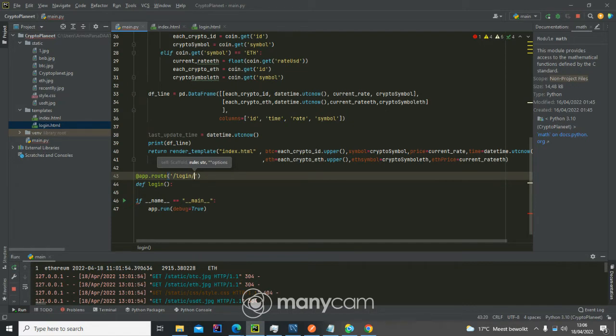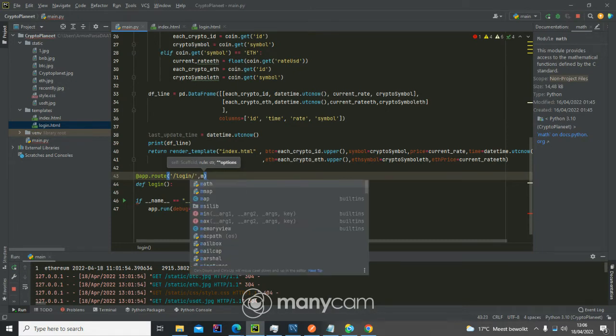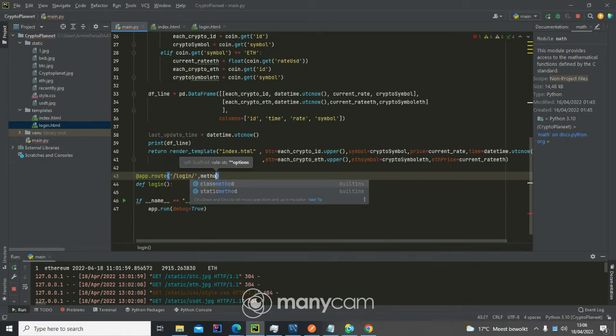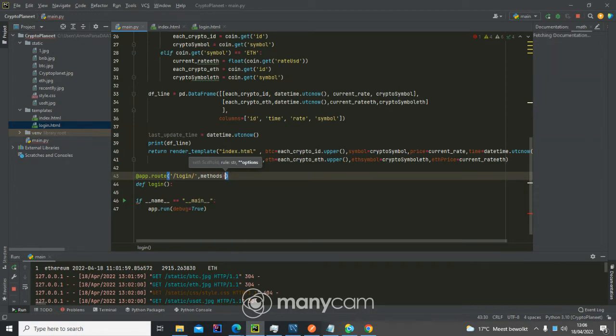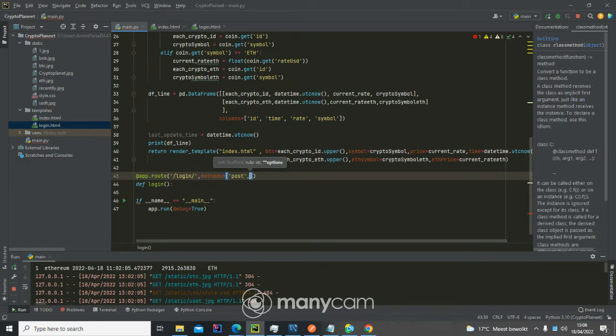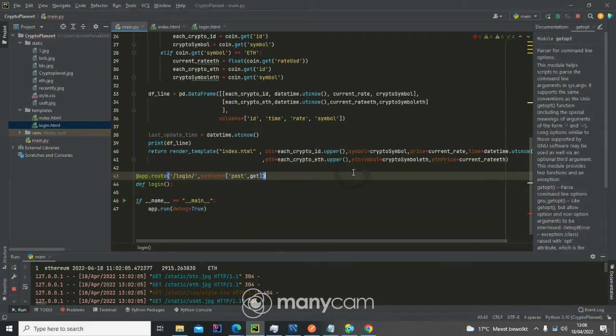Like this, and here I say methods, and that is like this, post and get. See, this is going to accept the post method as well as the get method. Okay, but I think I have to write like this, and this is also capital. Okay, like this.